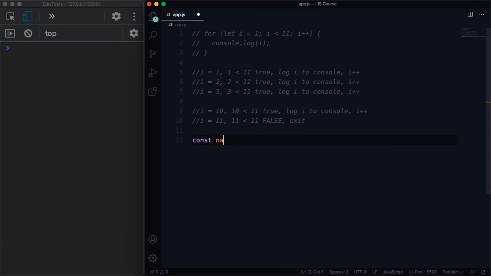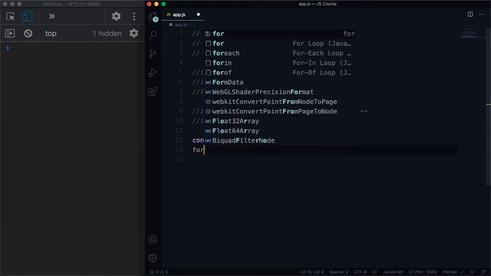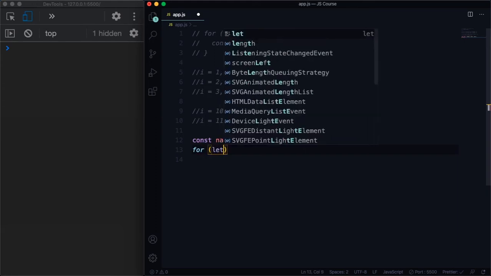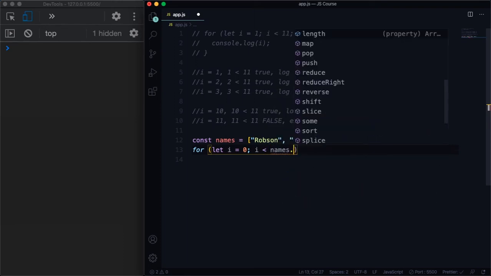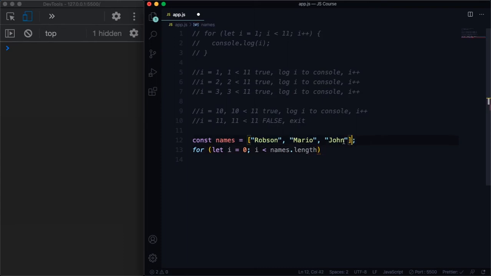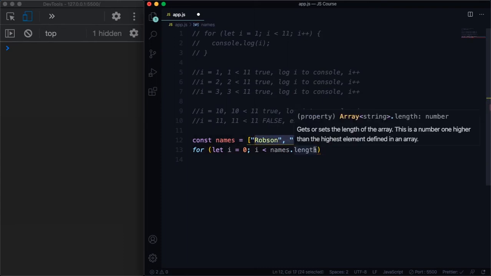Let's use a more practical example here. Let's create an array and populate it with some names: Robson, Mario, and John. Simple, just to illustrate. And let's iterate through this using for loops. For let I equal 0. 0 is the zero index, the same as Robson in the list, while I is less than names.length. As you can see, the length here is 3. We have just 3 names in our array. And the last piece in the parentheses is I++.